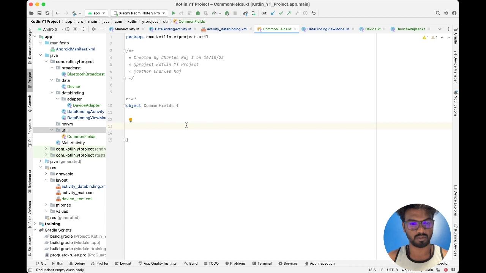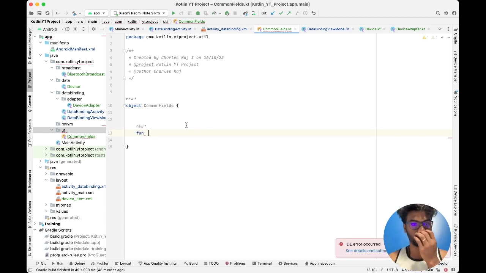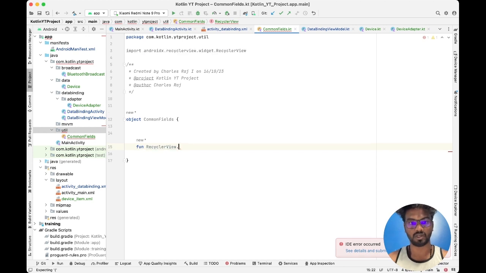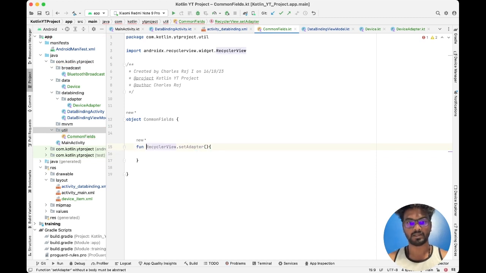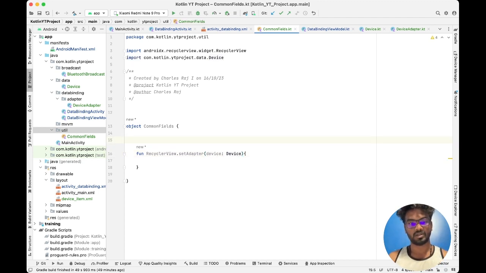Okay, fine. So we need one function. We are going to create one function, extracting one function from Recyclerview dot set adapter. So here you don't want to send everything, you want to send only the particular variable or the value-changing thing. So we are going to send only one device like that.